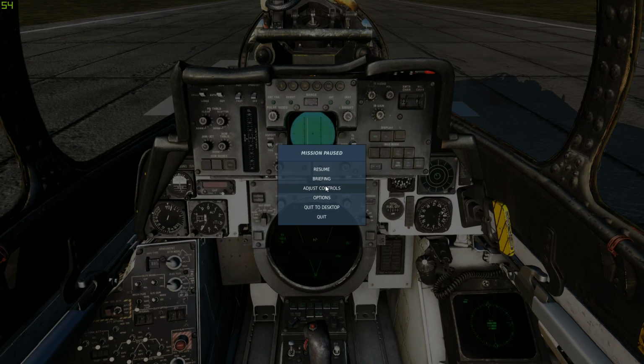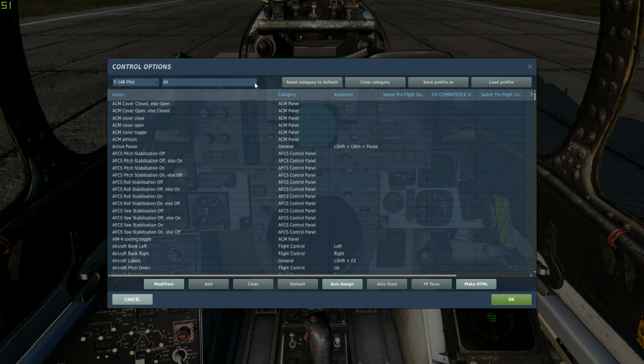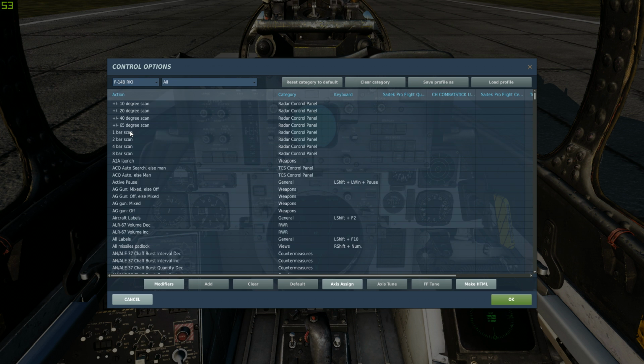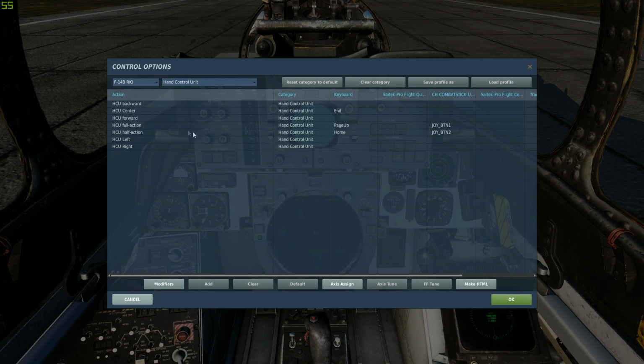So the first thing you need to do is adjust your controls. You have to set up the controls for the, oh, sorry, this is the pilot. You have to click on here and go to the RIO, and go through here until you get to the HCU, hand control unit. For some reason it's separated into two categories, but click on hand control unit.